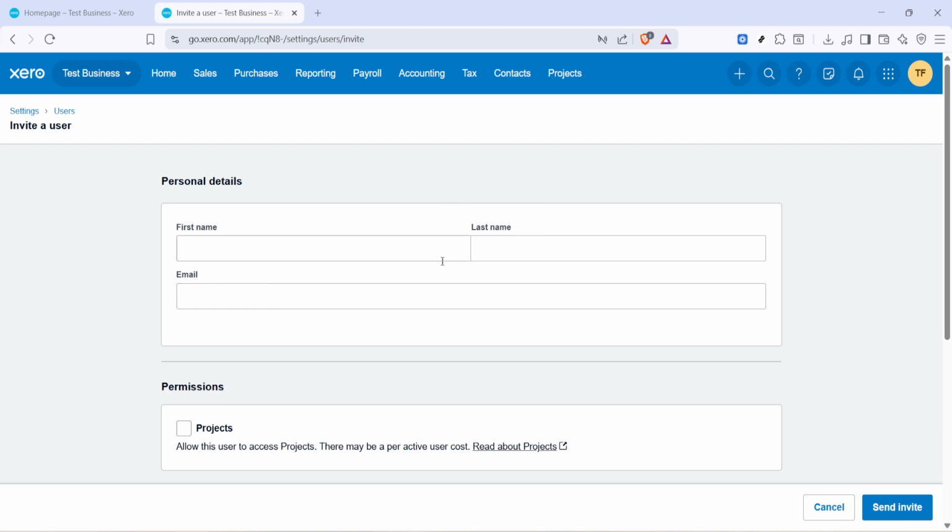Type their email address. Use a work email you know they can access and double check for typos. If the address is wrong, they won't receive the invite.